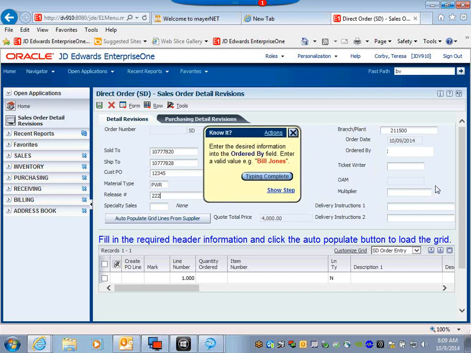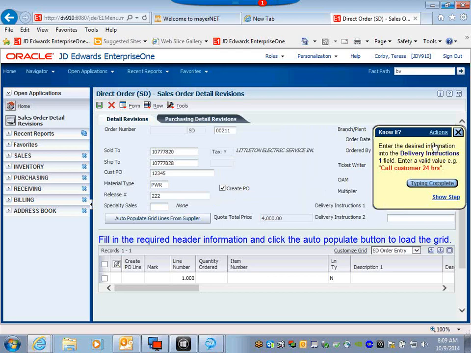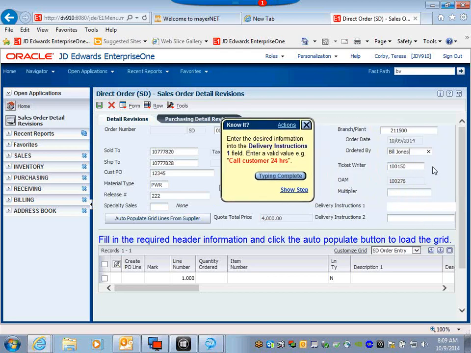I also want to put who ordered the material, so I'm going to fill in the blank here. I also have some delivery instructions to my customer, which is not the same as those that we entered for our supplier earlier.